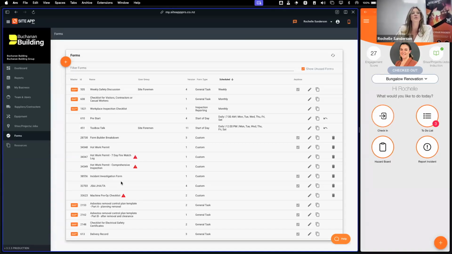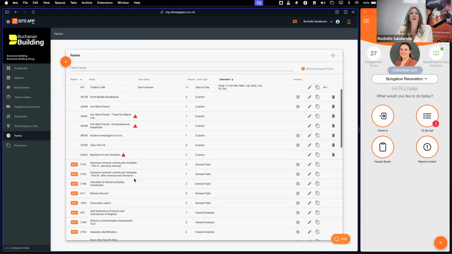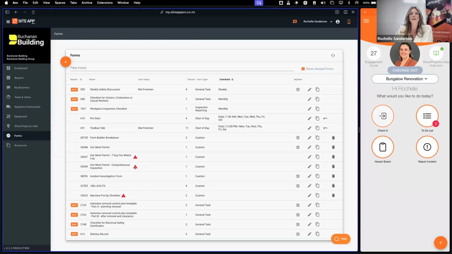We can also start to see along this list some ones with warning signs. This just means that they've been turned off. So these are the forms at the moment that I might be working on in the background as an administrator or a health and safety manager, and I don't want my team to have access to it yet. So I've turned it off from the mobile view, going to go and edit it, change it, design it the way I want it to be, and then I'll almost publish it to the team.